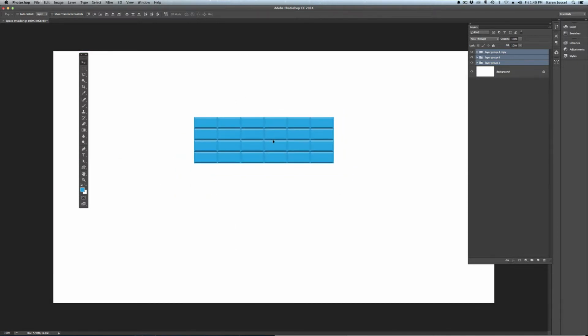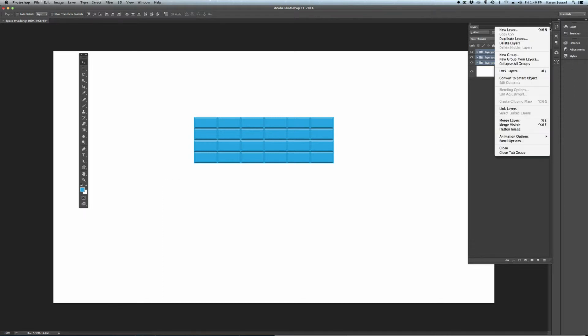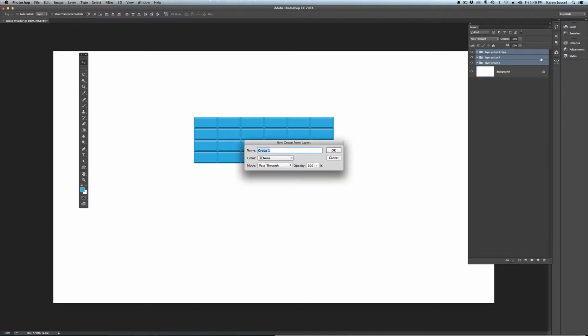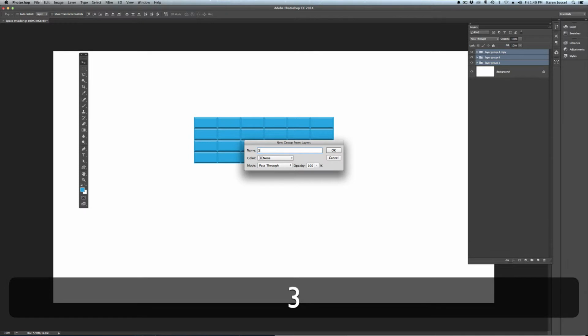I'm going to put this in the middle. I want at least another one down here. So I'm going to make another new group from layers. It should say from group, but it says from layers. And I'm going to put down 3 groups.